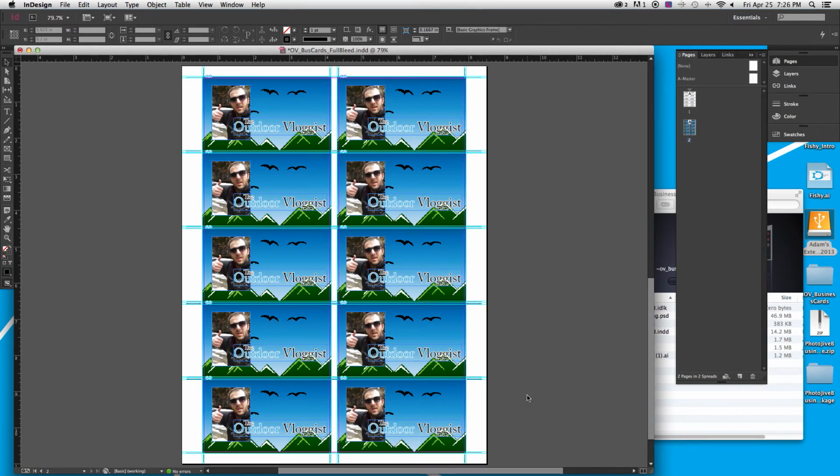So now we have 10 business cards set up, 10 to a page, with the crop marks and everything exactly where the printer would need them to be. And your business card is now ready to print.